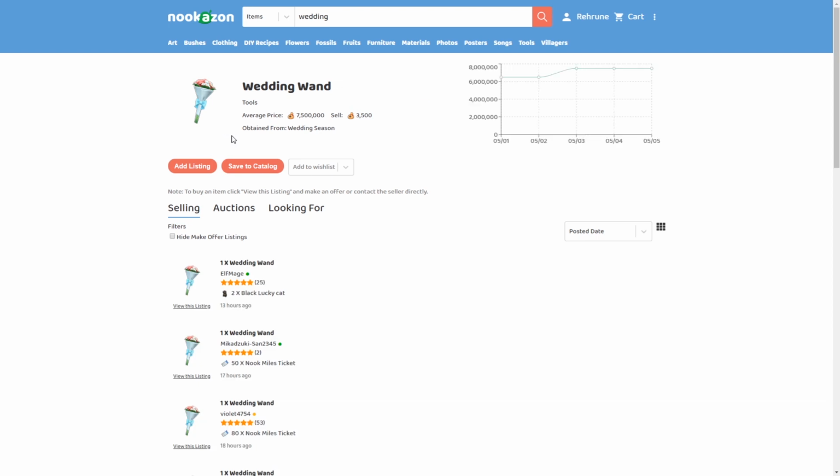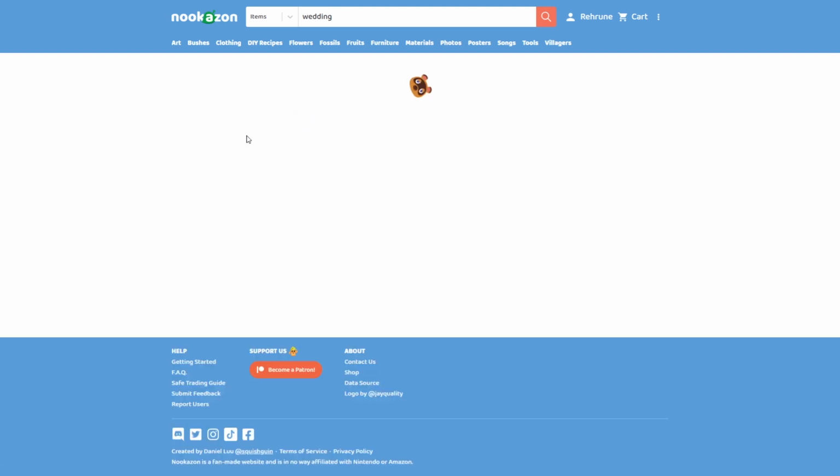Traditionally, the bride does throw this bouquet of flowers over her shoulder, and that of course then gets caught by someone who's supposed to be next to be married. So I think it's a nod to that, but obviously you can't throw this, it is just a wand, which is also going for 7.5 million bells, which is absolutely insane.